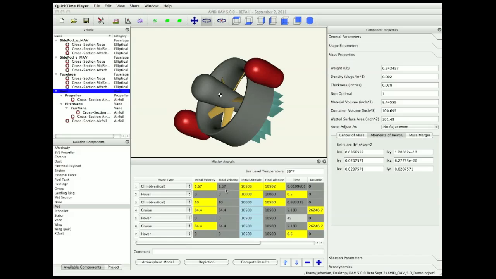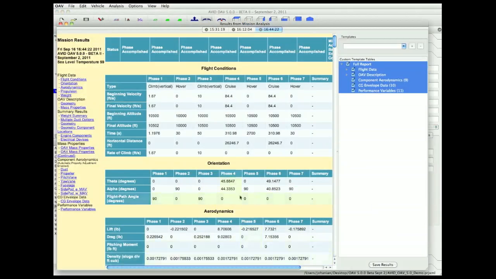So this mission starts out with a high altitude climb just to check to make sure the power is sufficient. And then it starts from a hover at 10,000 feet, which is sort of like you're idling on the ground. And then you would climb at 10 feet per second from 10,000 feet up to 10,500 feet. And then we want to cruise at roughly 85 feet per second, that's 50 knots, and we're going to cruise out maybe 8 kilometers or so. And then we're going to hover for 45 minutes and then cruise back and hover to simulate a landing. So let's compute the mission results.